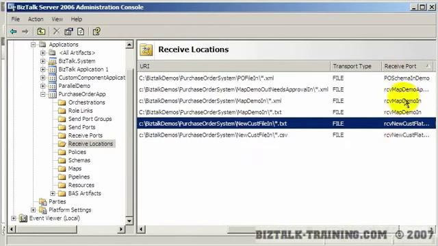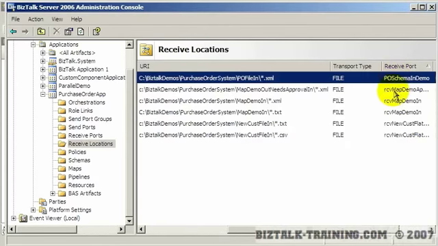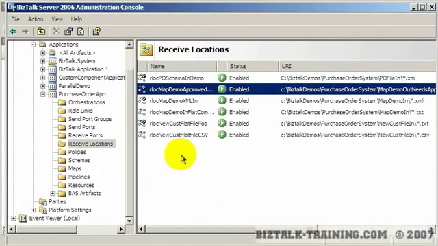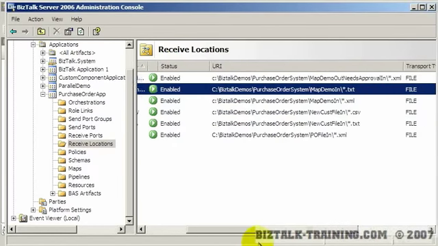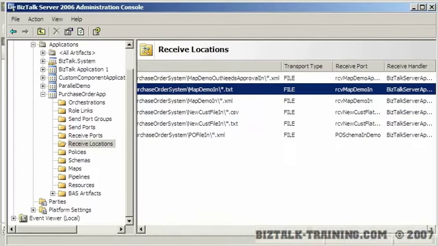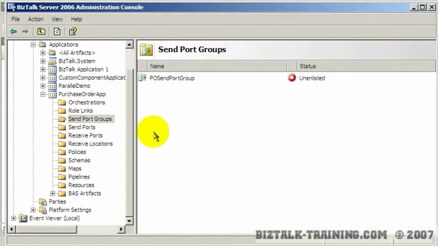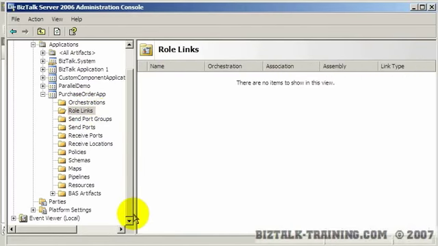But if you click here on receive port, you see how they resorted where the P came before the R. If I come over here and click by receive location, it resorted that way. And that's what we need to show there. And you also have, of course, your send port groups here, and your orchestrations, your role links, and so on.